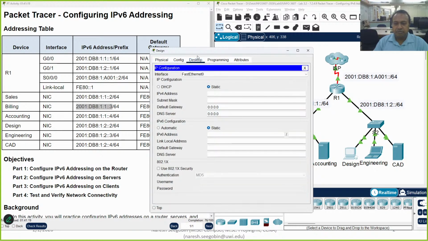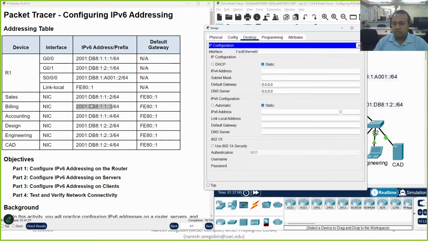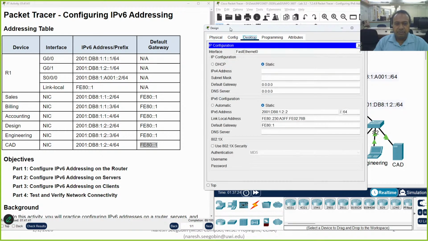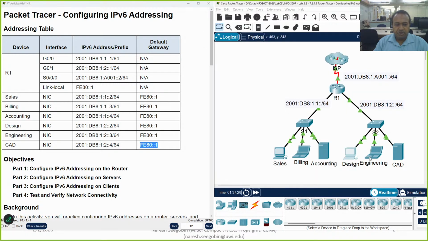Desktop, IP config, copy that, paste that, /64. Use hotkeys, guys, use the hotkeys. Look at that one, default gateway, they have it there for you, right? Right, I'll go physical desktop, so it's safe there, we should be fine. And engineering.